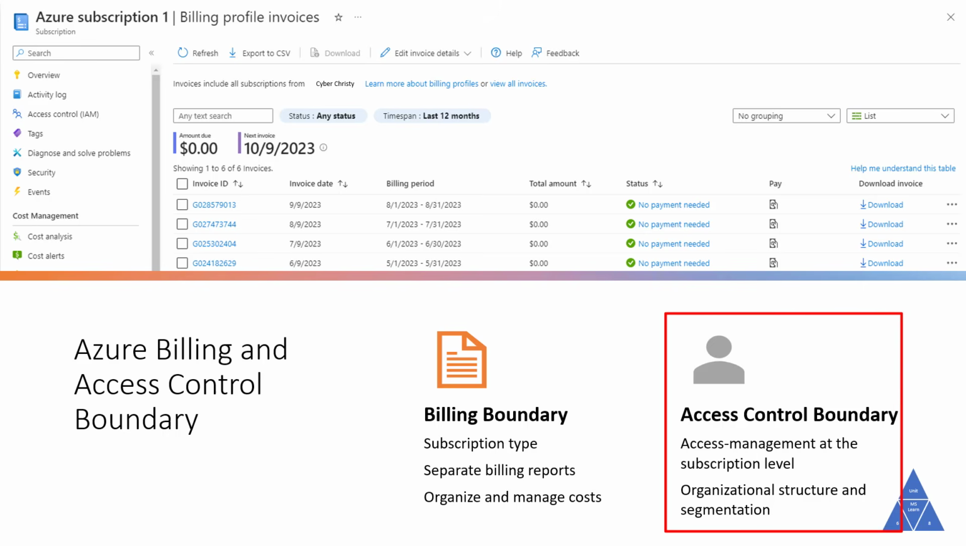With access control boundary, Azure applies access management policies at the subscription level, and you can create separate subscriptions to reflect different organizational structures. An example is that within a business, you have different departments to which you apply distinct Azure subscription policies. The billing model allows you to manage and control access to user-provisioned resources within specific subscriptions.